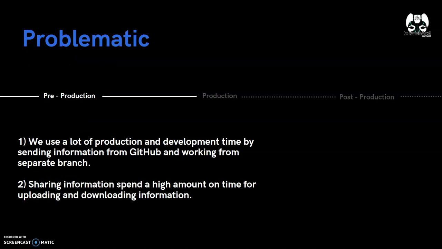So what is the main problematic? Right now, sharing information between different computers and uploading and downloading information is a high process that spends time and money. We are trying to reduce that time and money by sending the information through Omniverse, besides uploading the information to the cloud or using repositories like GitHub, to share information at the same time.